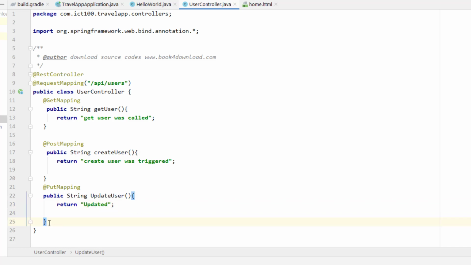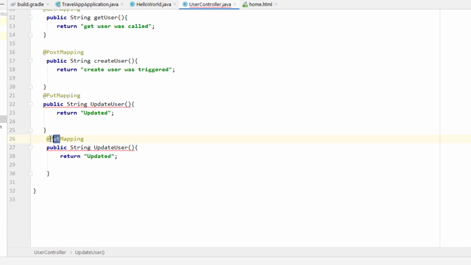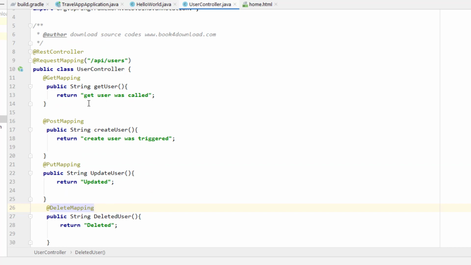Update it, and then we want to delete. Let's say we want to delete the what? Delete the user. Just a crude application we're creating here. So we delete here, delete mapping, and here we return "user deleted." Okay, these are a few methods we're going to use.